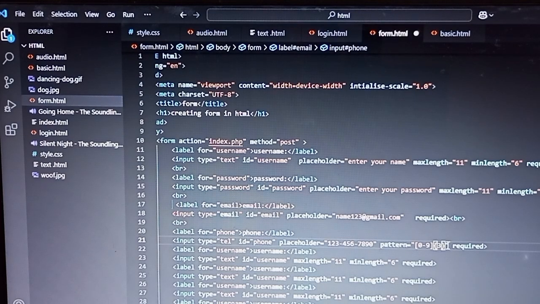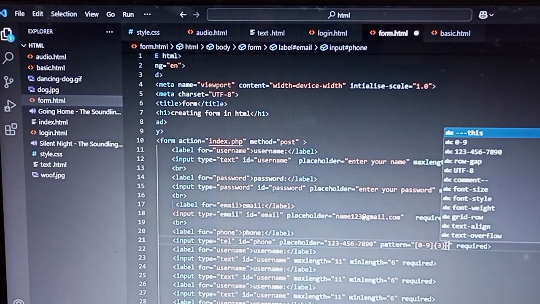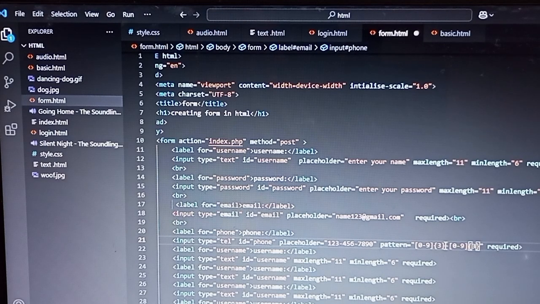Now here itself, just copy this text and place here, and place here 0 to 9, 3, and 0 to 9, 3, and one more, Control V, and here you give 0 to 9, give here as 4. In this pattern you want your text placeholder. Okay, then now go back and just complete it with the password, email, phone number.